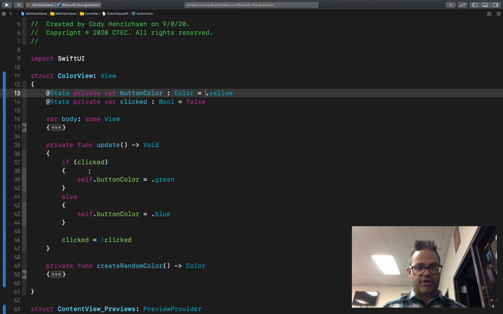Regardless of the logic in the click, whether we're setting it to green or blue, the next statement I want to have every single time is how I can invert the value of it. I'm saying clicked is equal to exclamation point clicked, which means not. The exclamation point is the not operator, and that's how I'm saying that if it was true, it becomes not true, which is false. If it was false, it becomes not false, which is true. So I'm inverting the values on that.